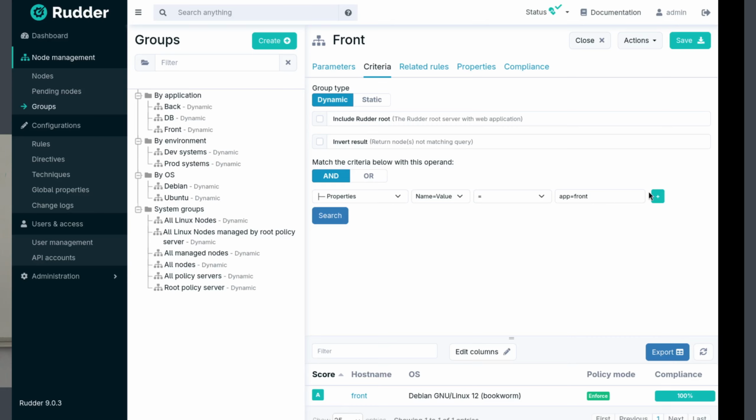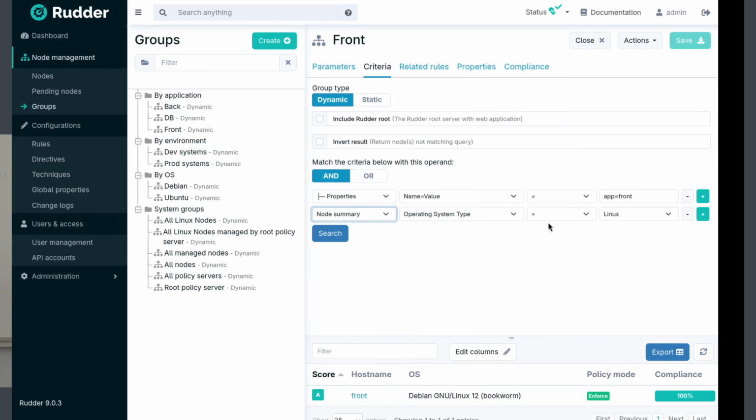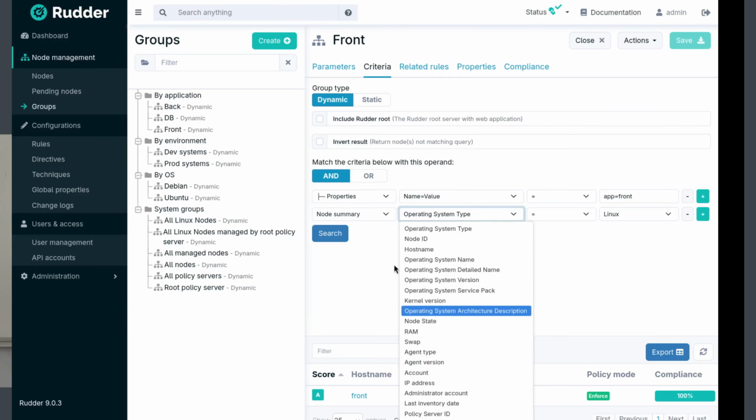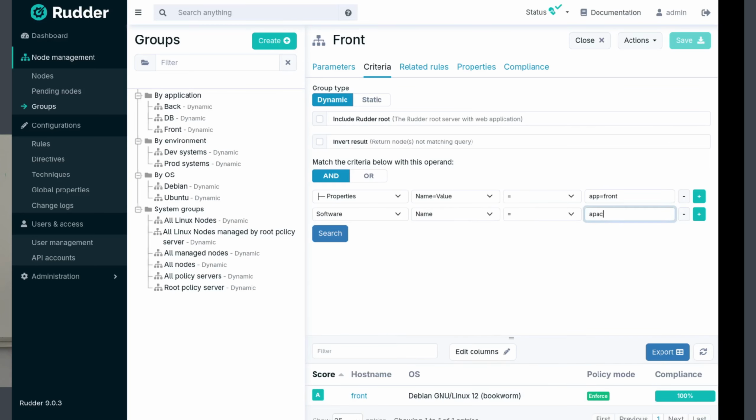Like we could check that there are only Linux systems or only Debian systems, or with a minimal amount of memory, with a specific software. Like we want to make sure that the front system has Apache to be effectively called a front system.